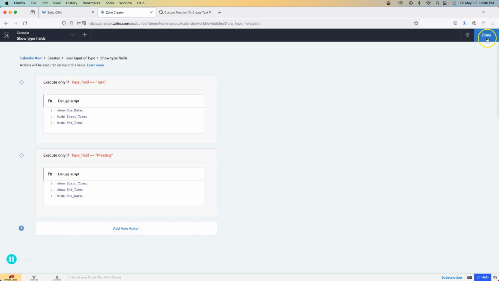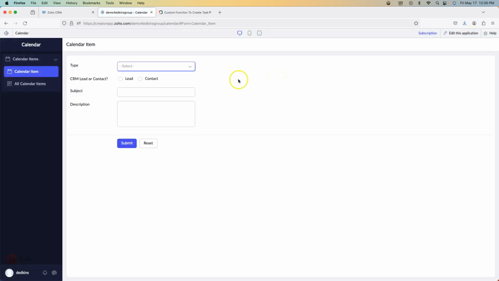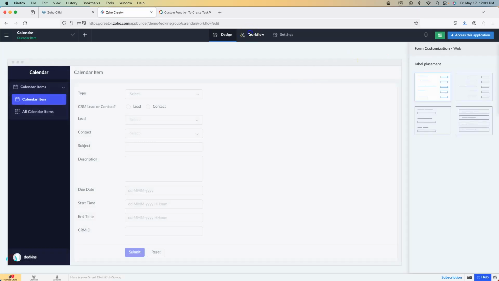All right, so let's see how this looks. Show task, there's the due date. Show meeting, swapped out with start end time. Task only shows that. Okay, we got that down. Check that box. Okay, next, let's go ahead and do the lead and contact and show that field.